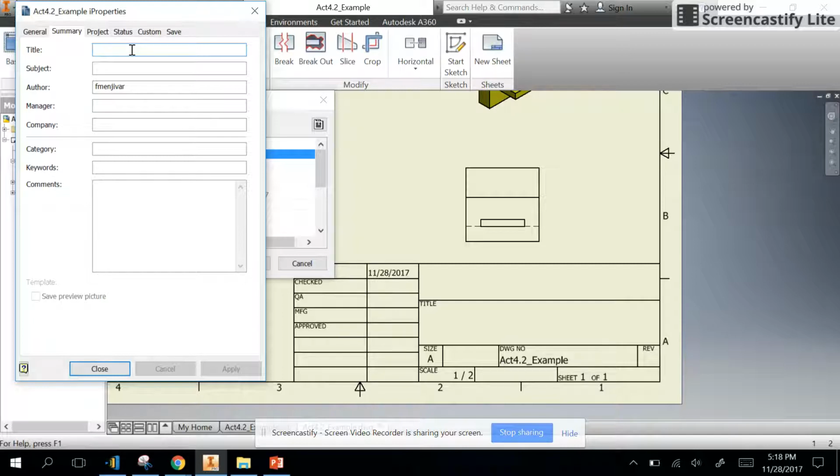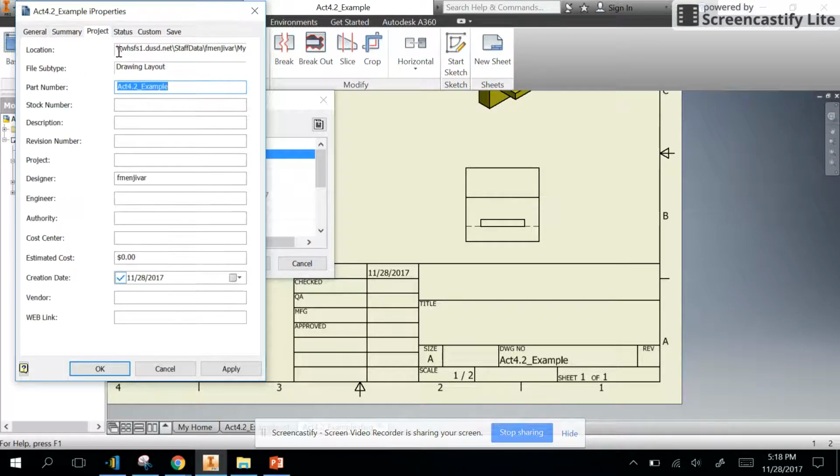So what's the title? This was activity 4.2, drawing creation. Author, I don't want it to be F. Menhibad. I want it to be Mr. Menhibad. I'll update that here. Actually, I'll update it in the designer section so it shows up here. And I think I'm good.